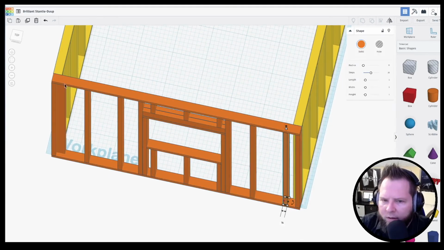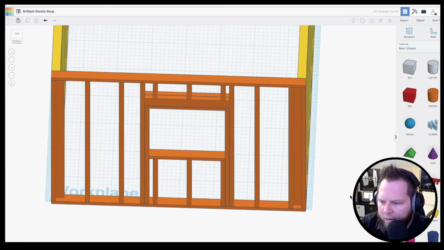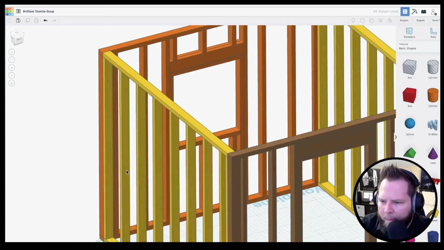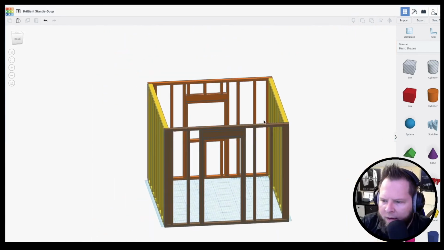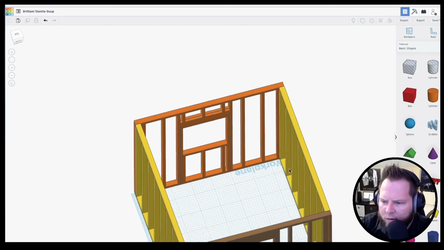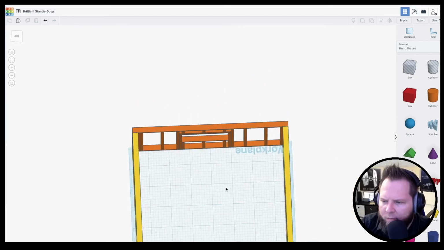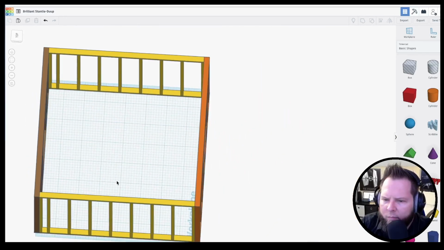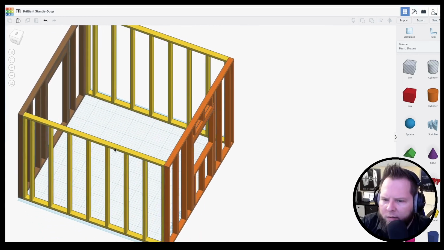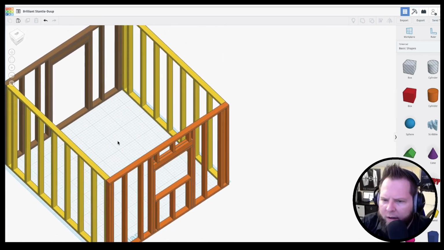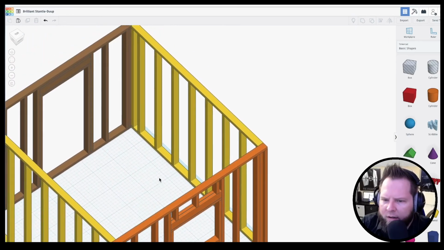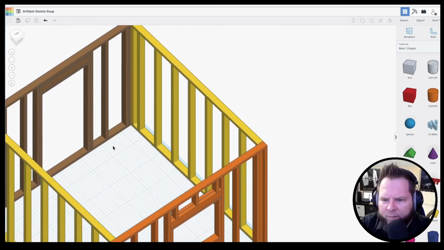On this one, say duplicate, turn it 90, move it over like that. And there you go. Then I have some nice corners that I can use on the inside to attach whatever fascia, if I was doing like siding or paneling or something on the inside, I could attach it to that.